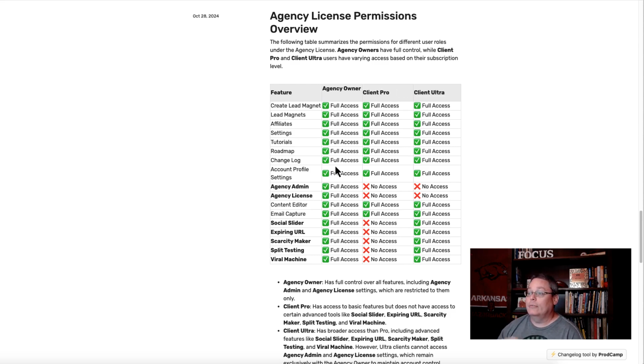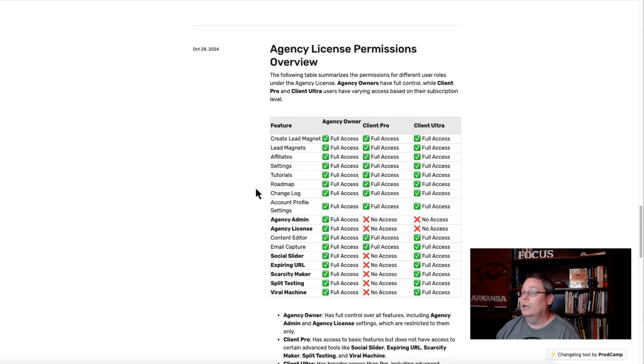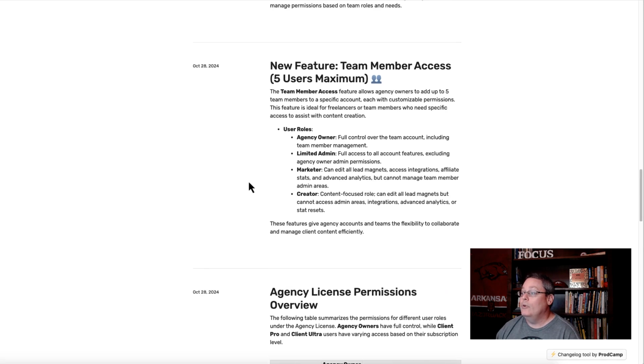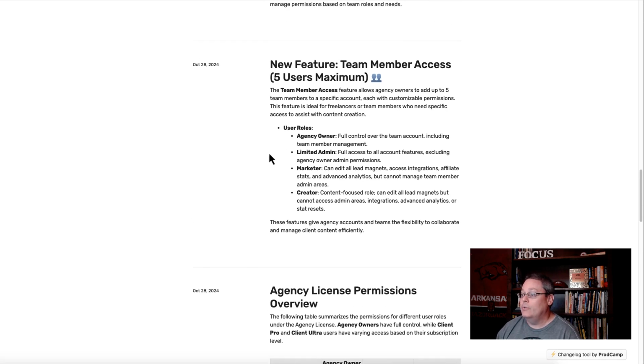And you can see here, and then of course, when you're inside, you can check that out inside of the change log. Scroll up here, you have the new feature, the team member access. I showed you that with the different user roles that they explain here. Agency owner, full control over the team account. Limited admin, full access to all account features. Marketer can edit all lead magnets, access integrations.